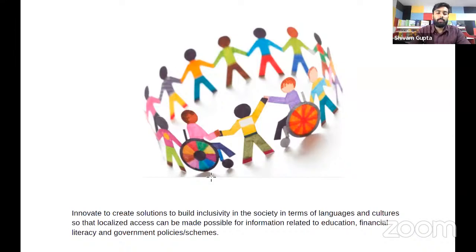innovate to create solutions to build inclusivity in society in terms of language and culture. So you can think of some app which can convert text into different languages, so that it would be easier for people to spread education. That kind of thing can be done. So you can read this document properly. A lot of information can be gained from this, and accordingly you can get the idea. Okay.